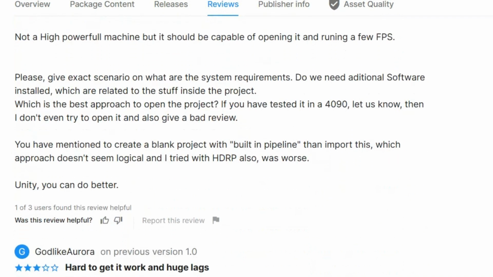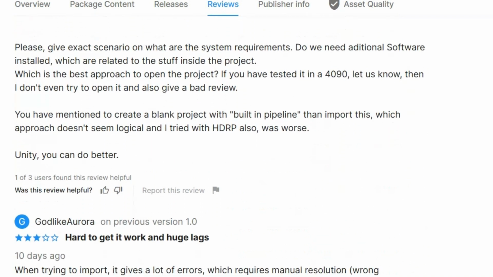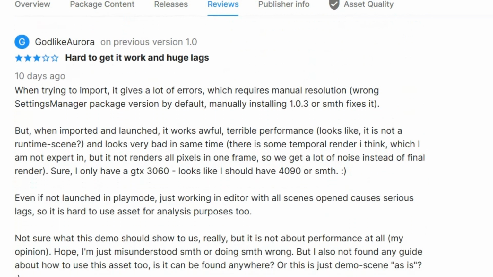Please give an exact scenario of what the system requirements are. Do we need additional software installed which is related to the stuff inside the project? Which is the best approach to open the project? You have mentioned to create a blank project with the built-in pipeline, then import this, which doesn't seem logical. And I tried the HDRP also, it was worse. Another person gave it 3 stars. Hard to get it to work, huge lags.